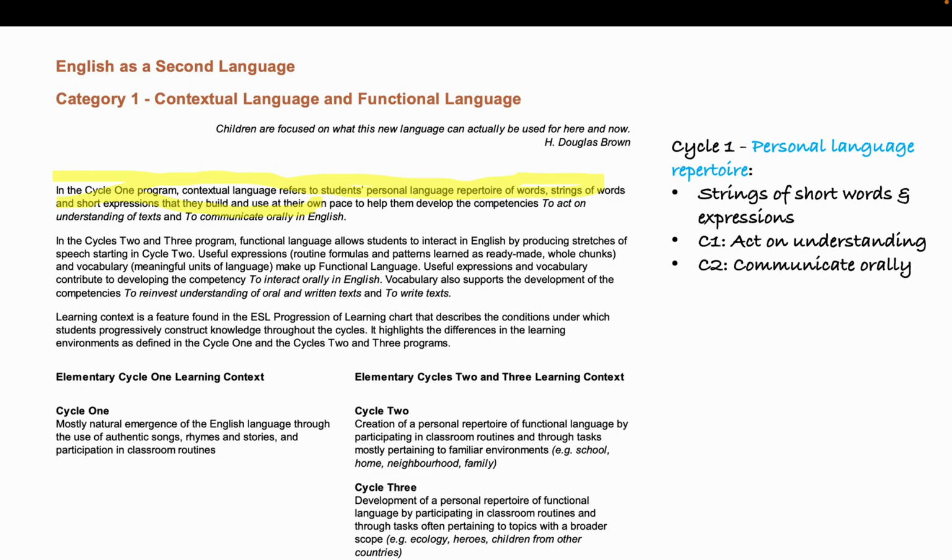It also allows them to respond or start to respond. Say fine, good, happy, hello, those sort of things. So they're starting to give their responses. And how do we do this? You see right here, it says it's a natural kind of emergence through the use of authentic songs, rhymes, and stories and participation in classroom routines. So the grade 1 and 2 classroom really looks like a lot of songs, a lot of games, a lot of stories, learning language in a fun kind of natural way.